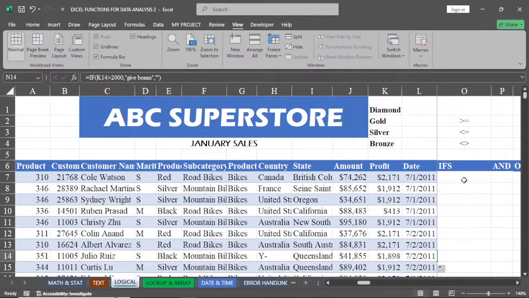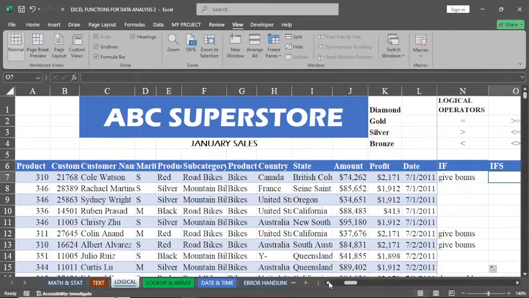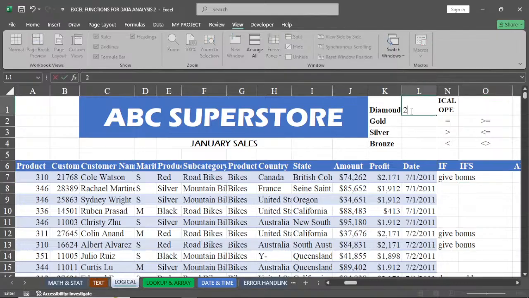All right. Now getting to the ifs function. On the if function, remember in the if we have just one criteria, one condition. But let's take, for example, our manager said those that make greater than 2,000 will fall under diamond.